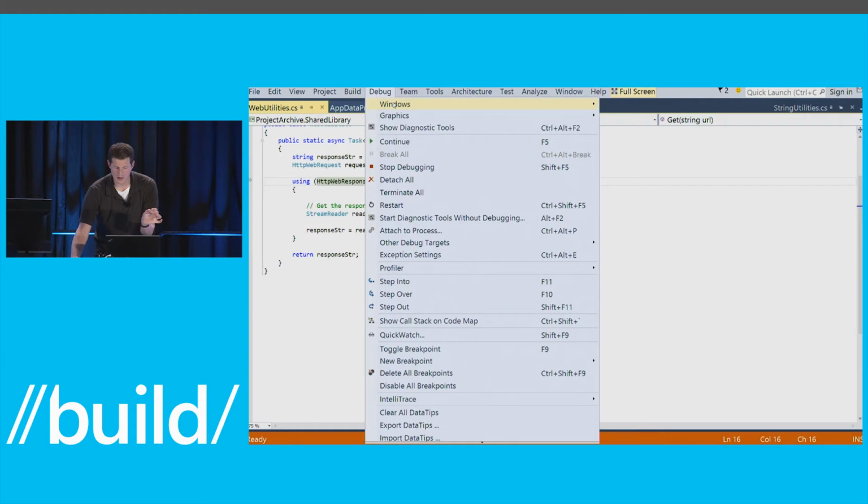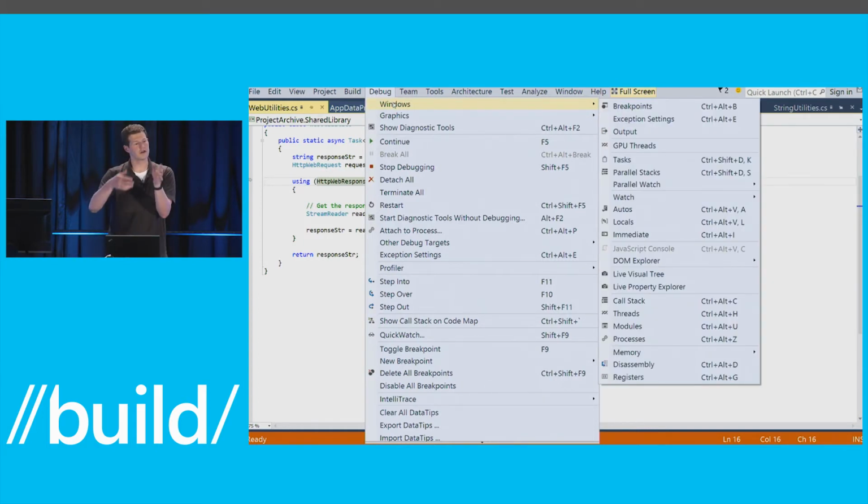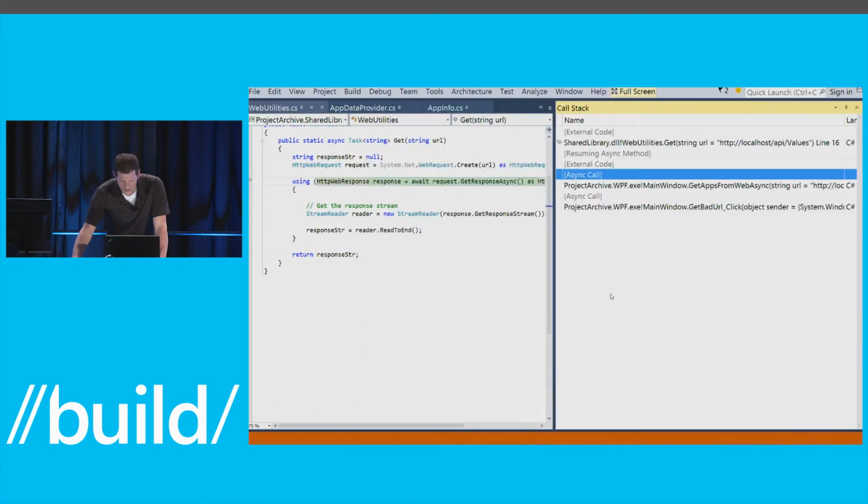So now when I go to debug windows, FYI, all the debugger windows are under debug windows. We see a lot of people in UX studies that go looking for them on the view menu and other windows. A reasonable place to look, but it's not very useful because they're not there. But now I can open the call stack window, and I have it docked over here. I did this before the session.